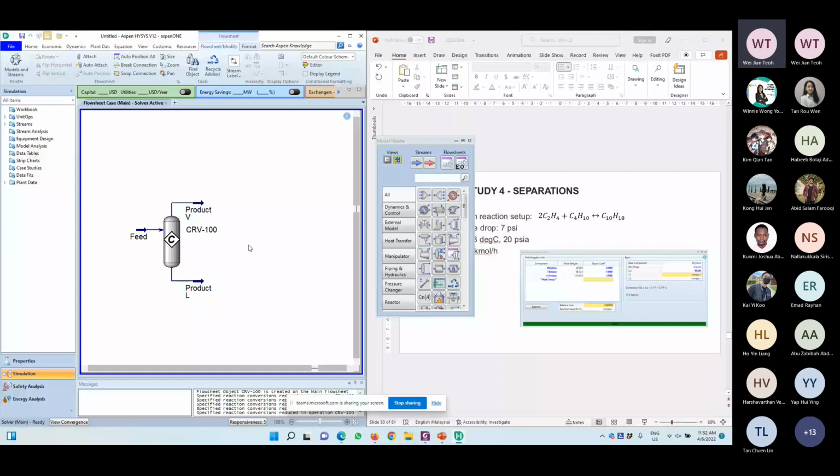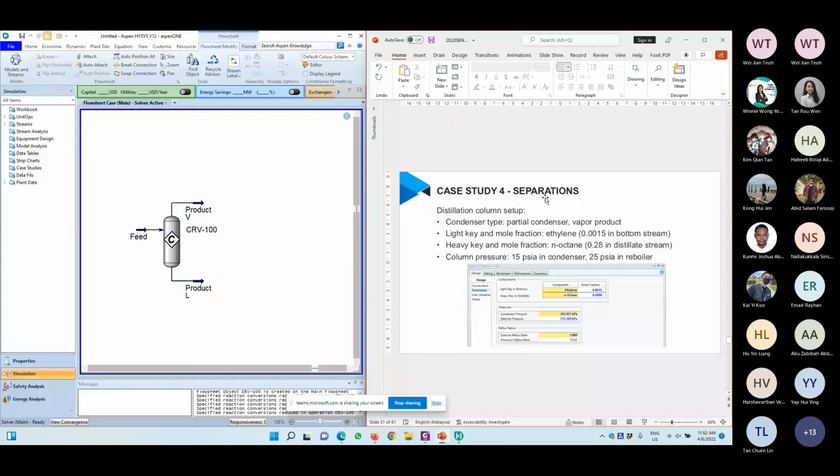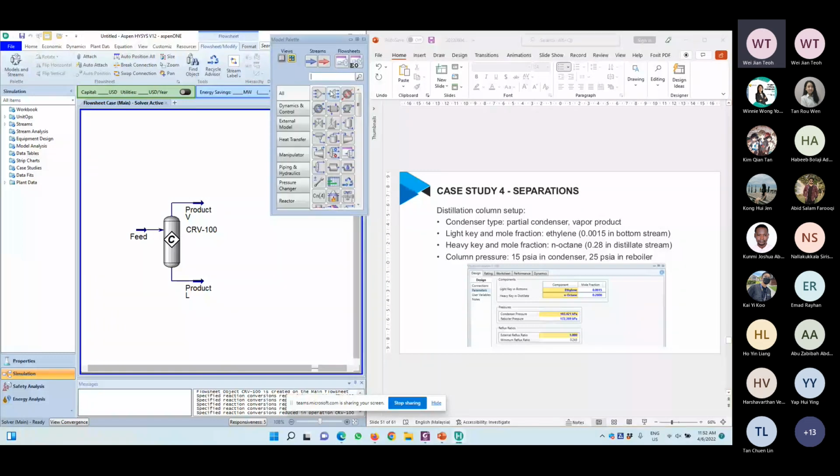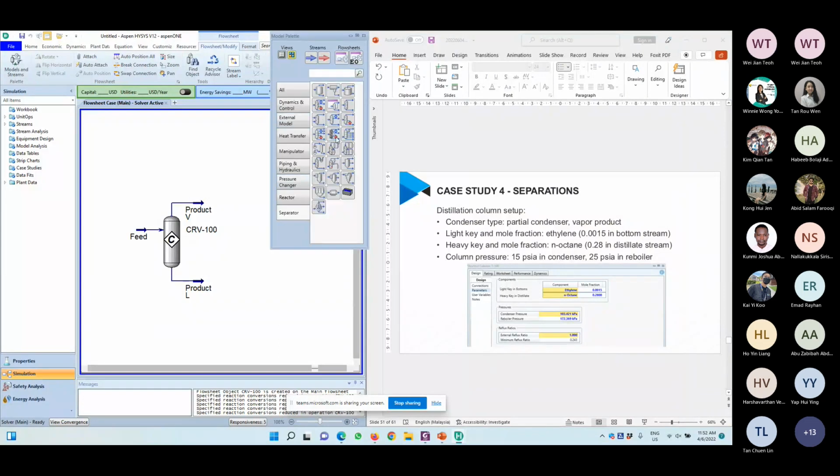The next step will be to set up the separation unit, which is, in this case, I'm using a shortcut method. If you have learned something about the separation processes in your course, that would be what you call the Fenske-Underwood-Gilliland method or FUG method. So where I find that is, we go down to separator. And then here we have a shortcut column. So this is what I want.